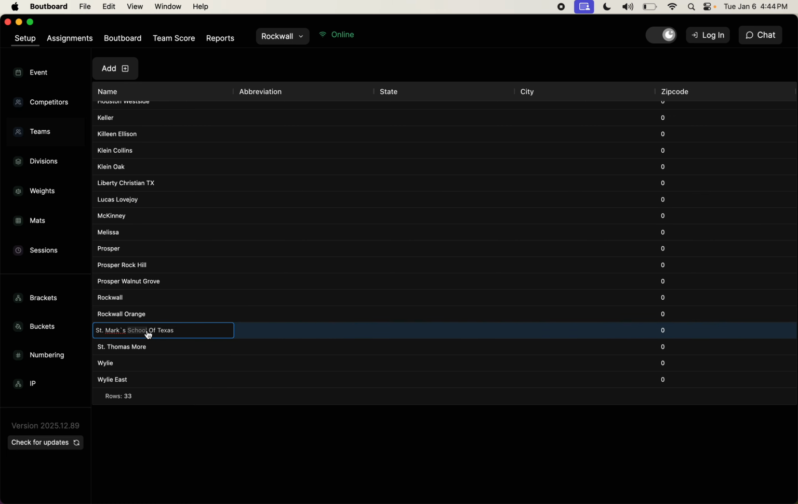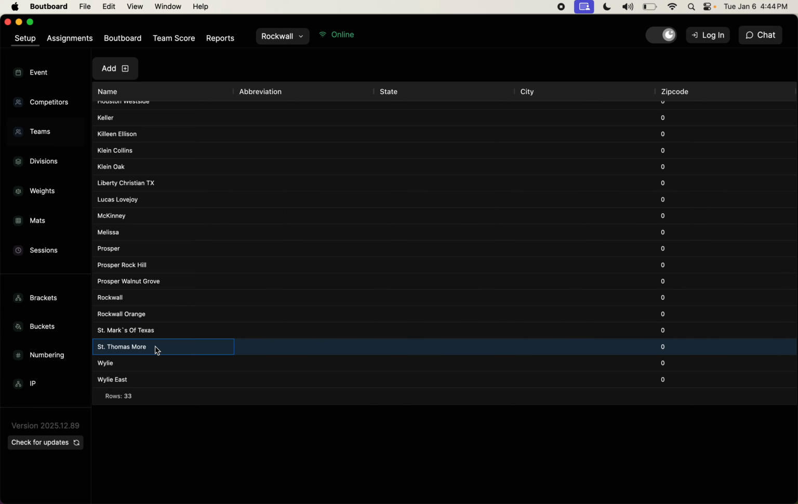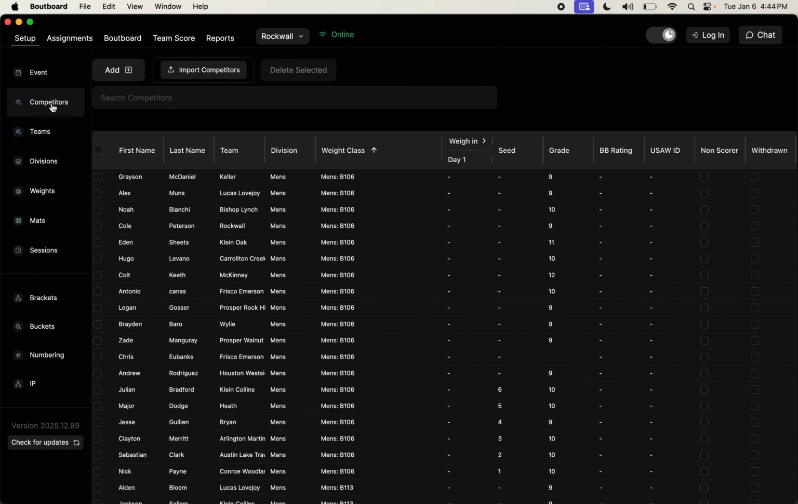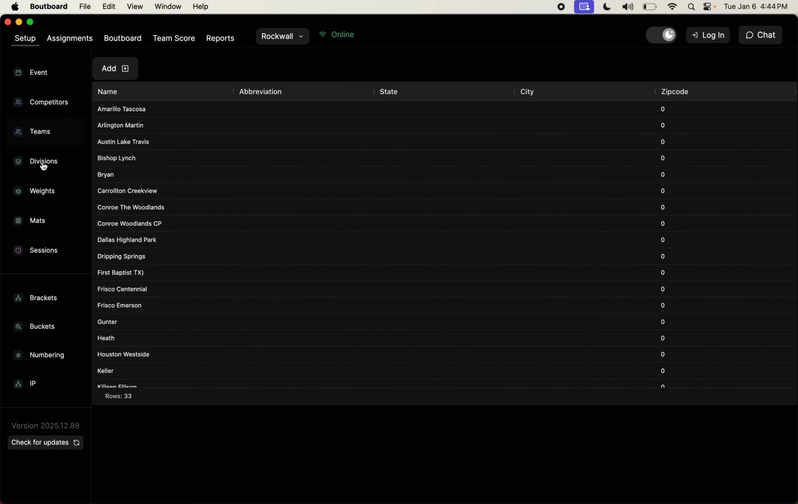Maybe get rid of St. Mark's of Texas. That's fine. So shortening some of these things. Ironically enough, I think College Woodlands, you need all of it, but maybe you want to go CP. Okay. You could also put abbreviations in for these, and if you do, then those will show up. That's very much a user-facing accommodation you make that helps the users when they are looking at the brackets and whatnot.